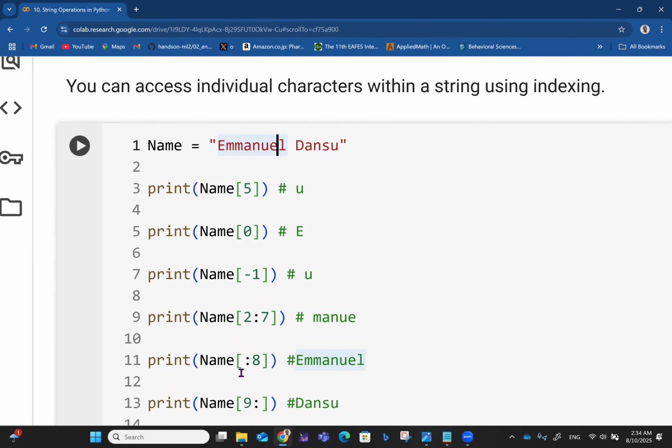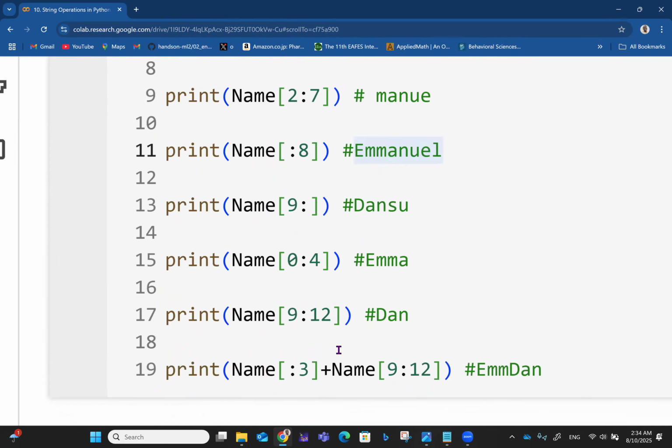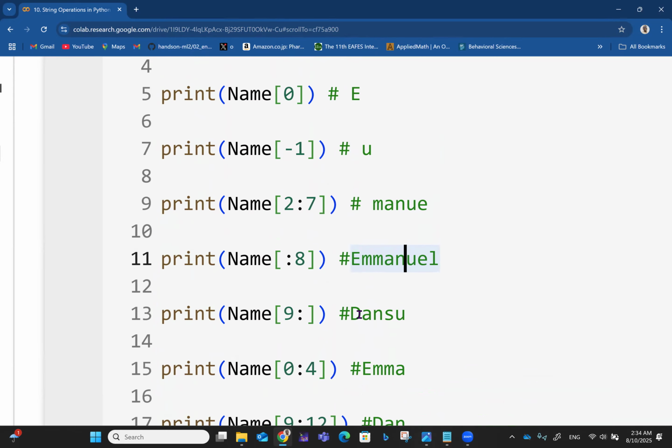That's what happens here. Now, when you have something like what you have in this line 11, do you know what's happening here? In this line 11 now, so we have print blank colon 8. That means print everything and stop a step short of 8. Don't get to 8.